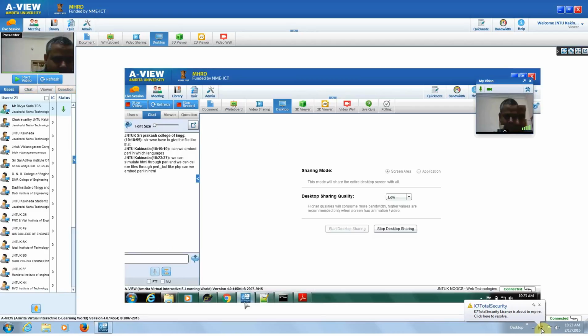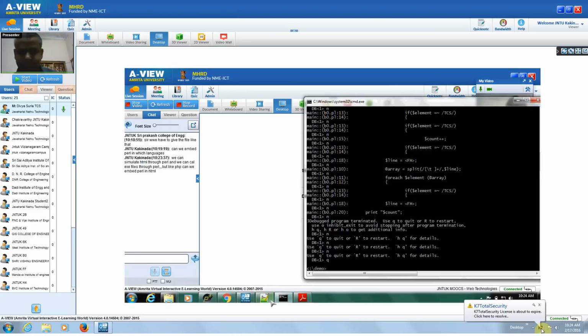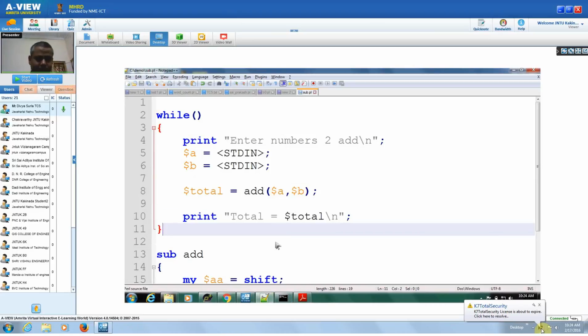Kakinada team, we can simulate HTML through Perl, and we can call exe files through Perl. Like PHP, we can embed Perl in HTML. About PHP, I don't know. Yes, we can simulate HTML through Perl using CGI, and we can call the exe files also. How are we going to call them? I will show you that after executing this part.